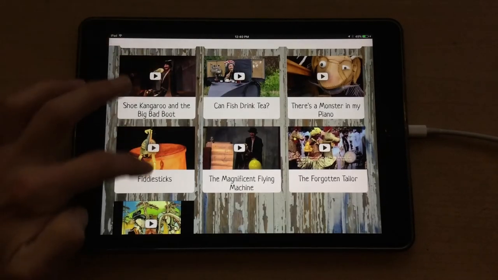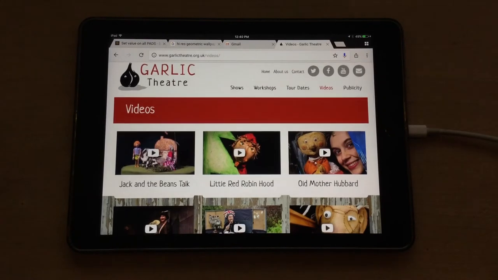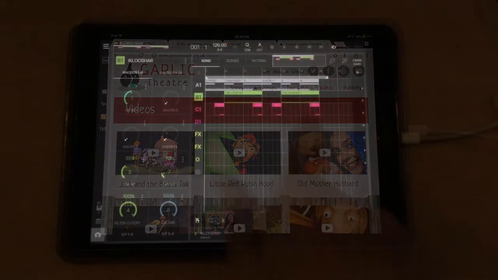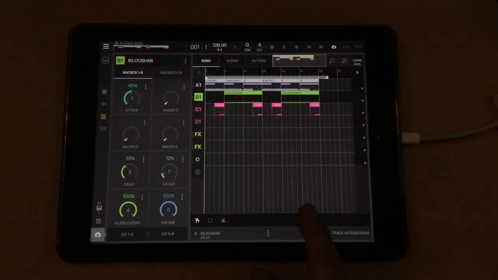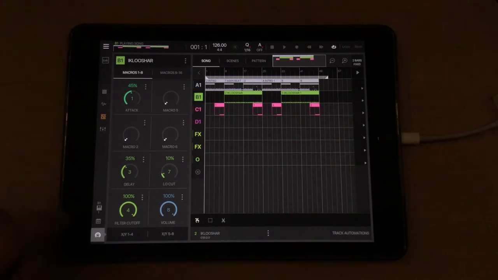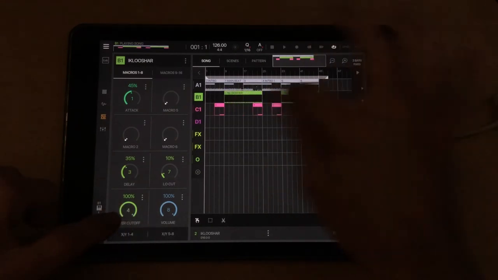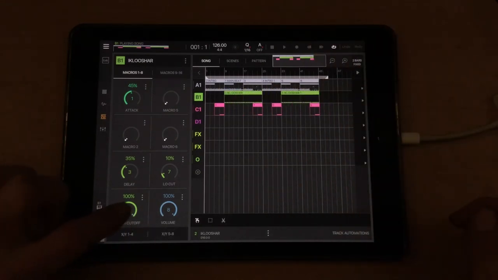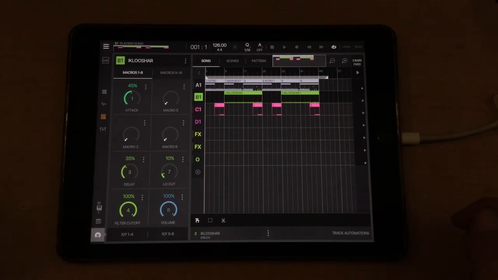Anyways, sound design and puppets, guys. This is cool stuff. This is the song mode here where I sketched out the little techno puppet groove that we heard there. And I'm going to play this a little bit, and you'll see on the macro for the iClushar patch that I've done a little bit of filter automation here.